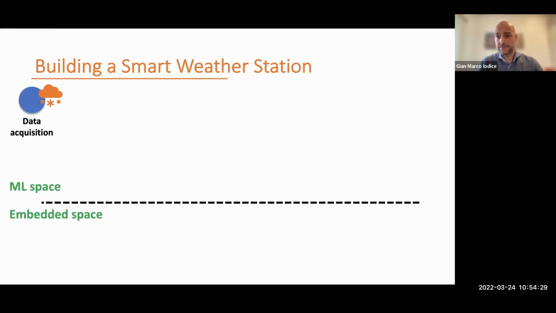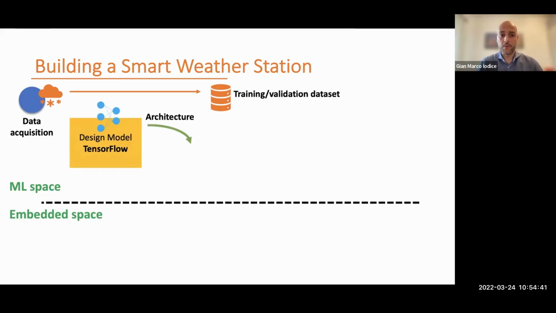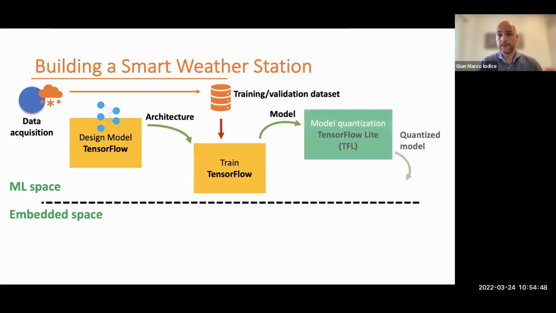Once you have the data acquisition, you have all the historical weather data, you will prepare the training and validation data set. This will be a balanced data set to train our model. After that, we will design the model with TensorFlow, train it, and get the model. We will quantize the model because the model we have from TensorFlow is in floating point, but that is not enough for our memory constrained devices, which most of the time only have integer arithmetic.